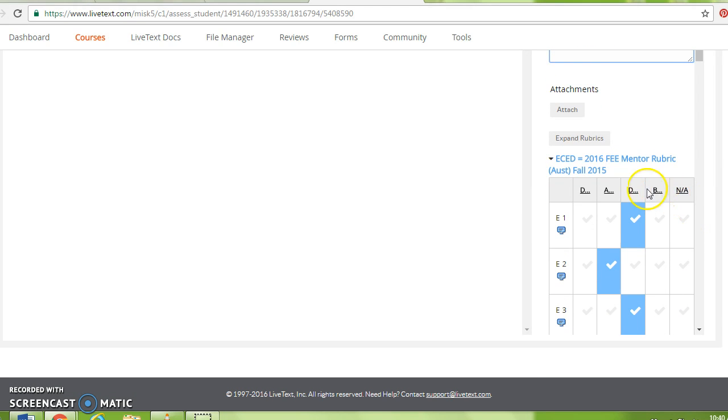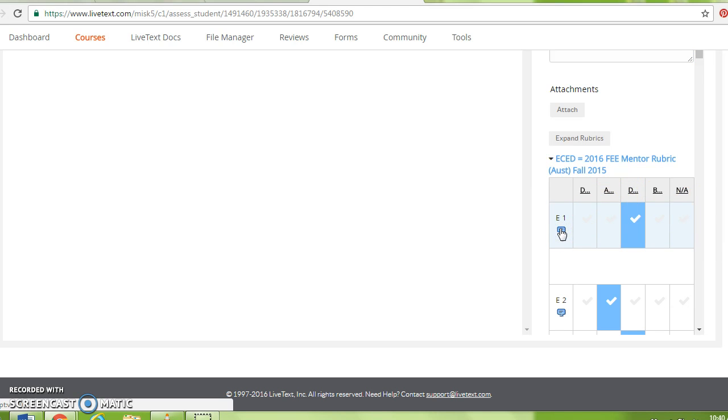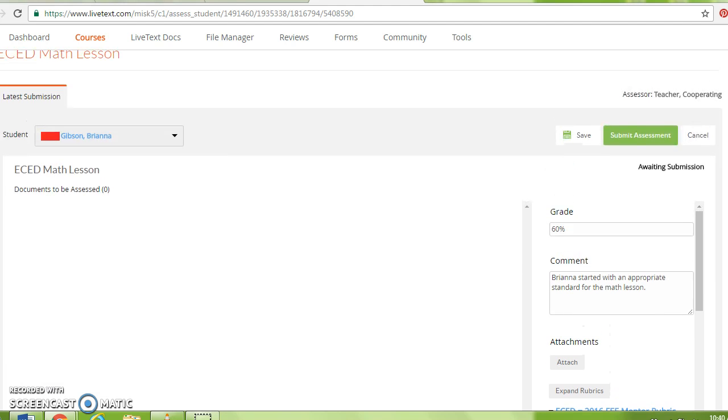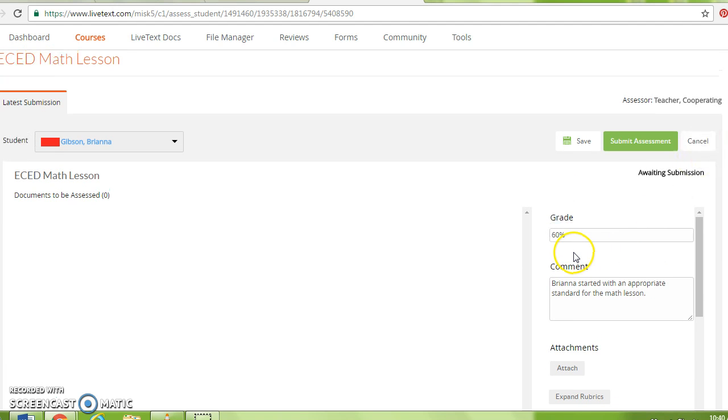You will notice too on the rubric, you can click on this blue box and you can also write comments specific to the criteria underneath it. So you might want to add things that way if you want to be very specific about your comments. When you're finished commenting and filling out the rubric and you've transferred the grade, you're going to just click on Submit Assessment.